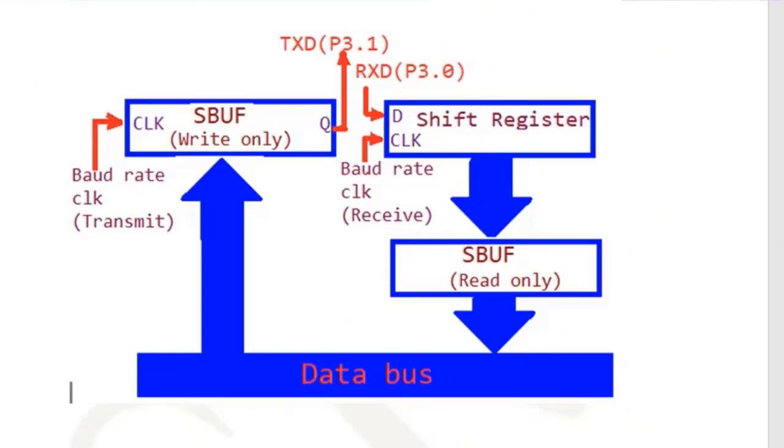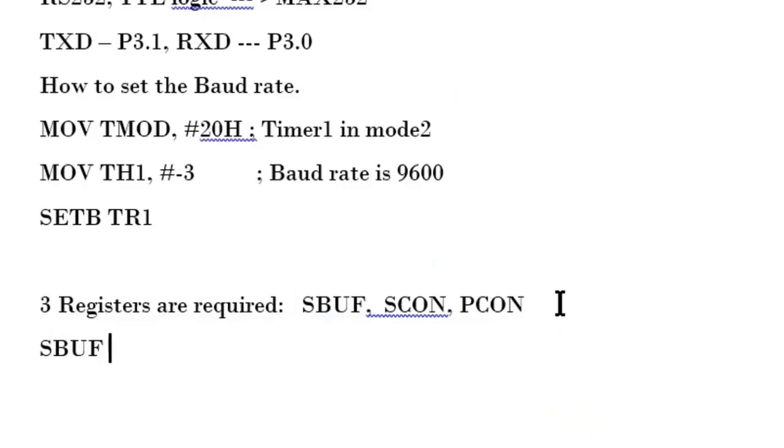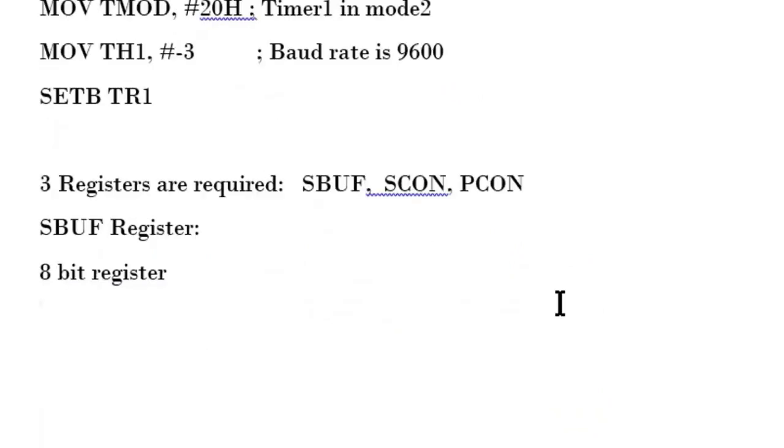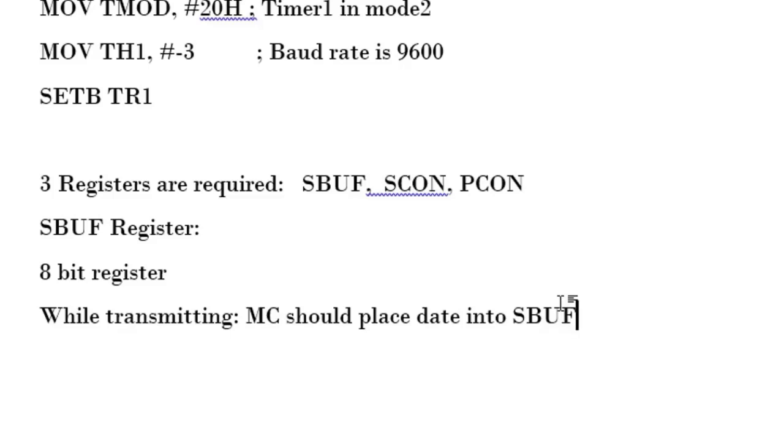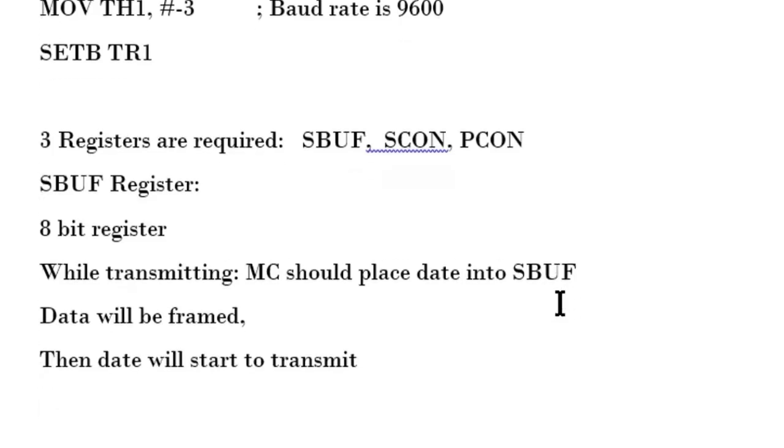So what is the basic function of SBUF register? SBUF register, basically this is 8 bit register. While transmitting data, what should be happened? Microcontroller should place the data into the SBUF. Microcontroller ডেটাটাকে SBUF এর মধ্যে প্লেস করবে। যে মুহূর্তে SBUF এর মধ্যে প্লেস করলো, data will be framed. Frame means the 8 bit data will be converted to 10 bit, and this data will automatically start to transmit. Data transmit হতে শুরু করবে। So this is the function of SBUF register while transmitting.